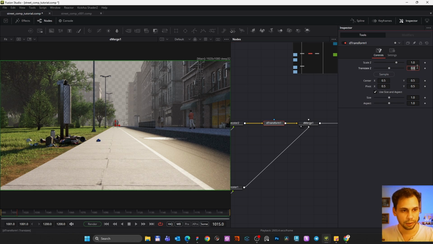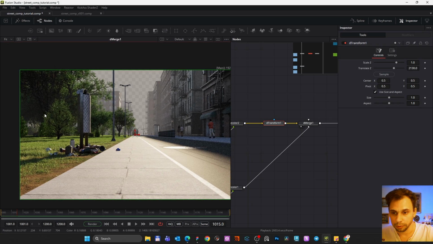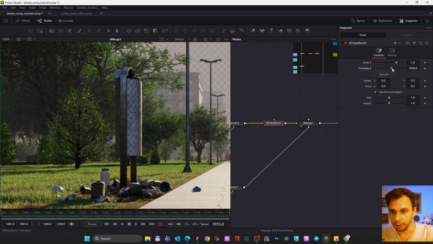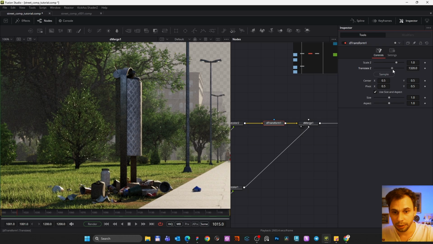So I select the deep transform and translate by Z, the distance from the camera. I'm gonna put in quite a high number, so it's 5,000, let's say. And as you can see, the fog, the mist moved back. But if I bring it back slowly, you will see how the fog goes through the space and actually understands that it is behind the trees. After some point, it's in front of the tree.